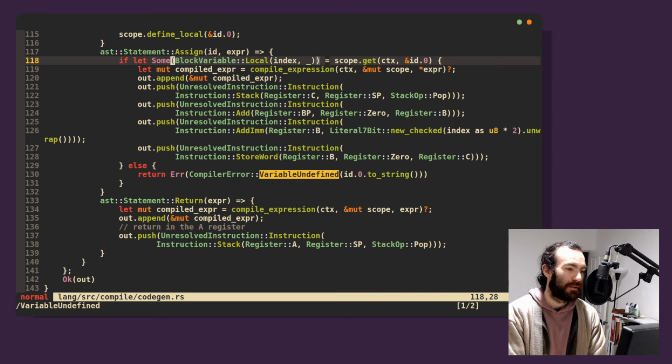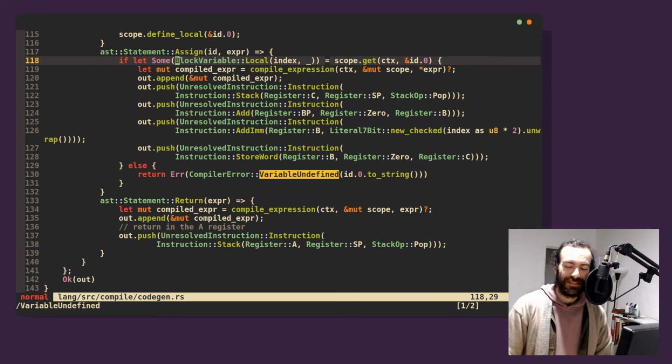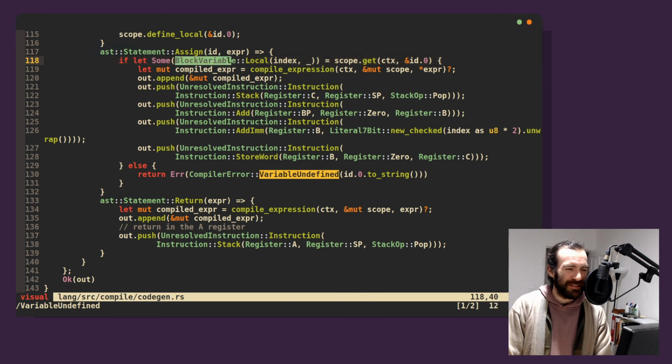So this isn't quite correct, is it? What happens if we assign to an argument? It just blows up as well? That's not right. That's just not right.